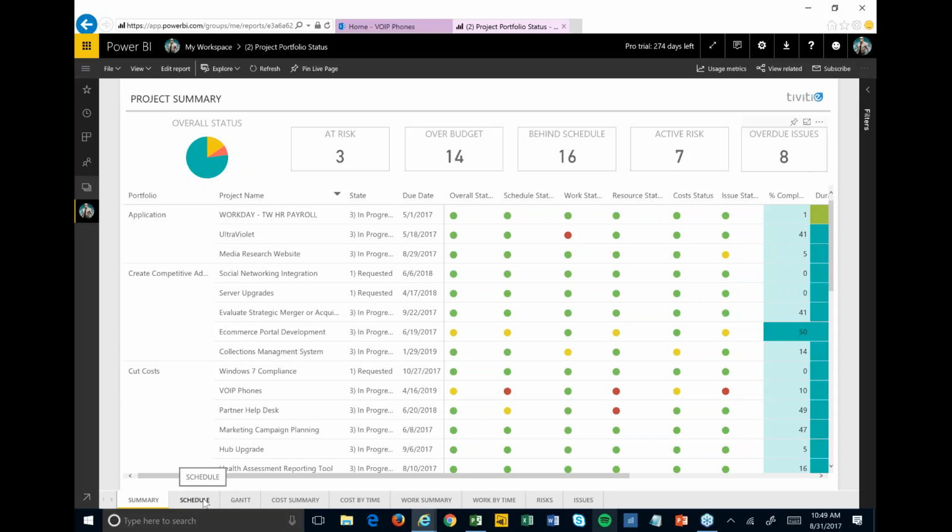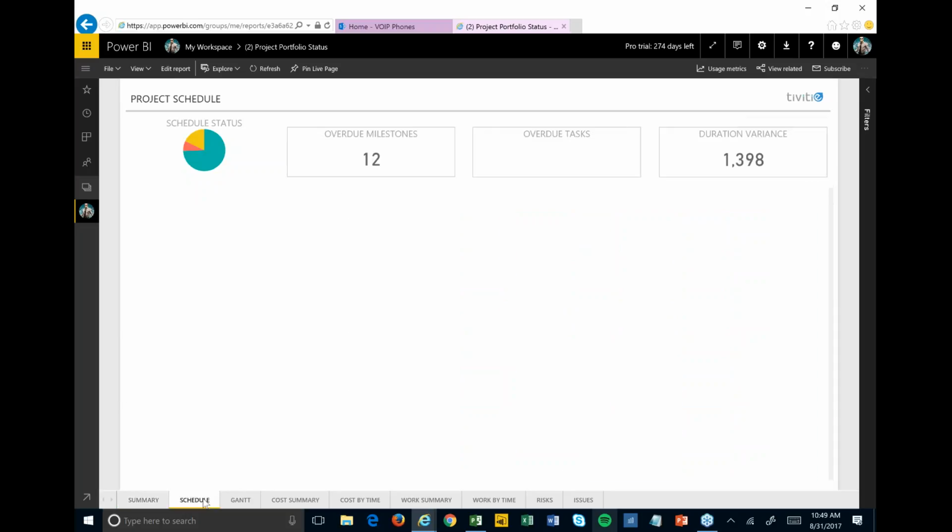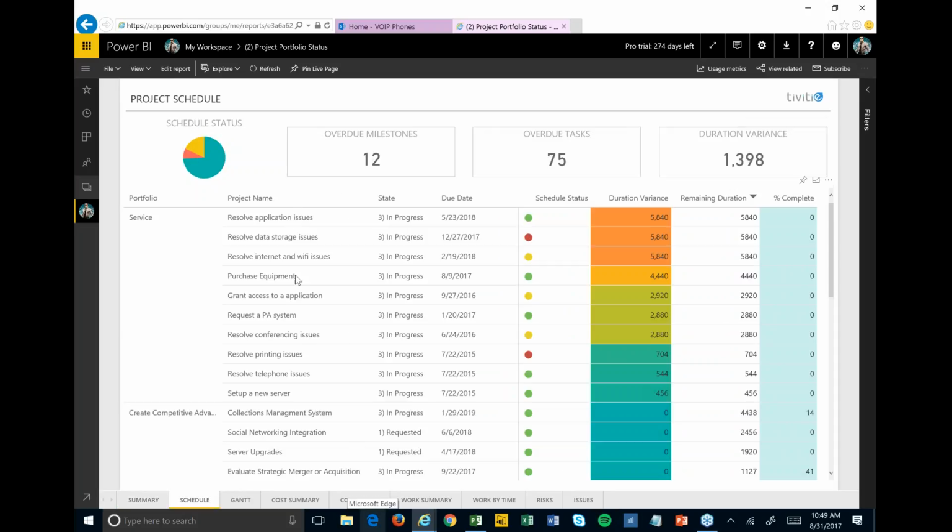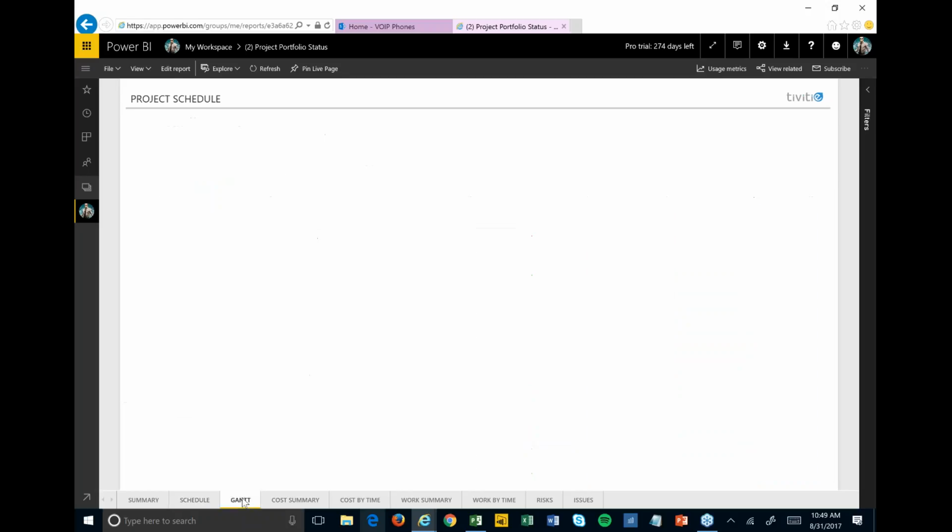Using the tabs across the bottom, the first tab here is my schedule tab. So I'm now looking at all the same projects, but I'm seeing more schedule-related information. I'm seeing things like duration variance. How far are we off from what we initially planned? Some of them are really far off. They have a big variance. Some of them not so far off, right? There's lots of different views in here.